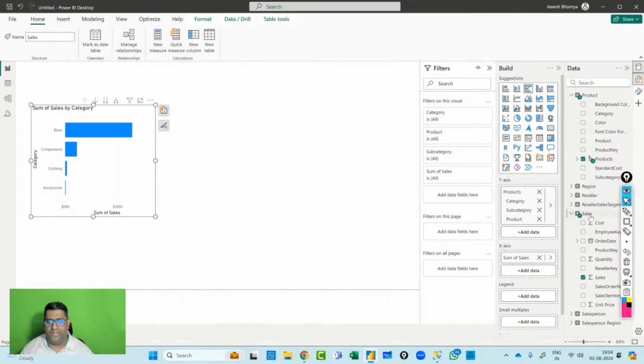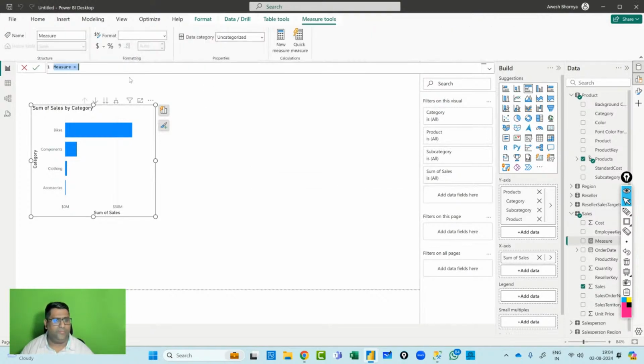So I will go to my sales table and I will click on a new measure. Now in this measure, I will create a new measure called total sales for bikes. Normally when I create a measure, just a total sales, it will always work with the filter. Whenever I apply a filter, it will be applied. Here what I'm going to do is I'm going to use the calculate function.